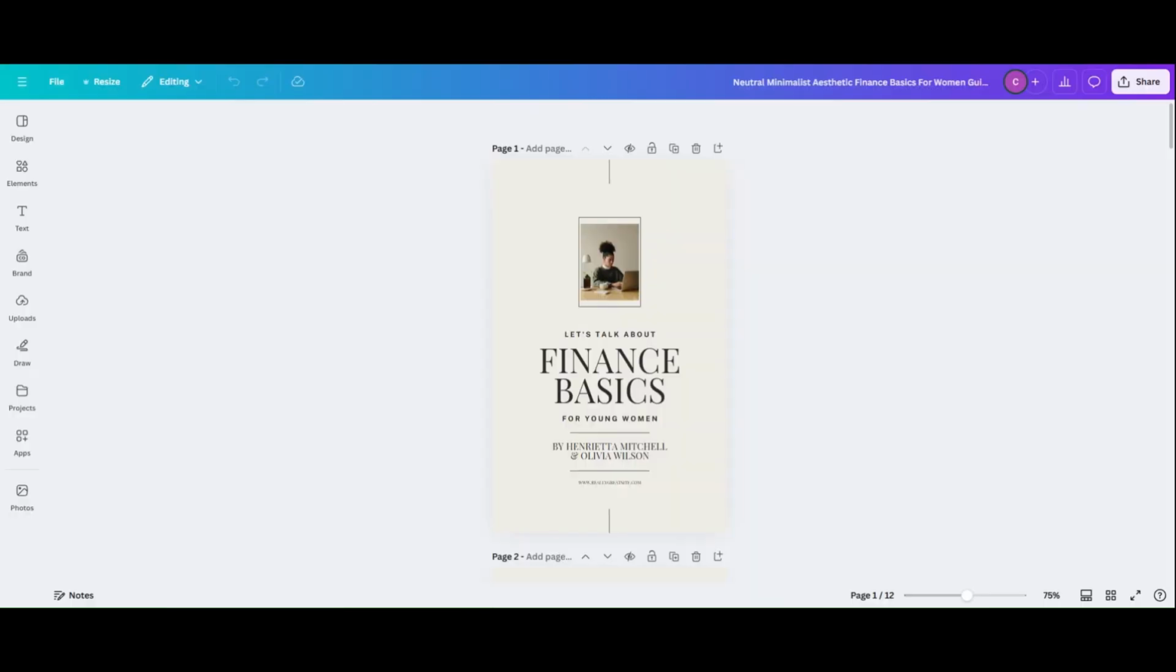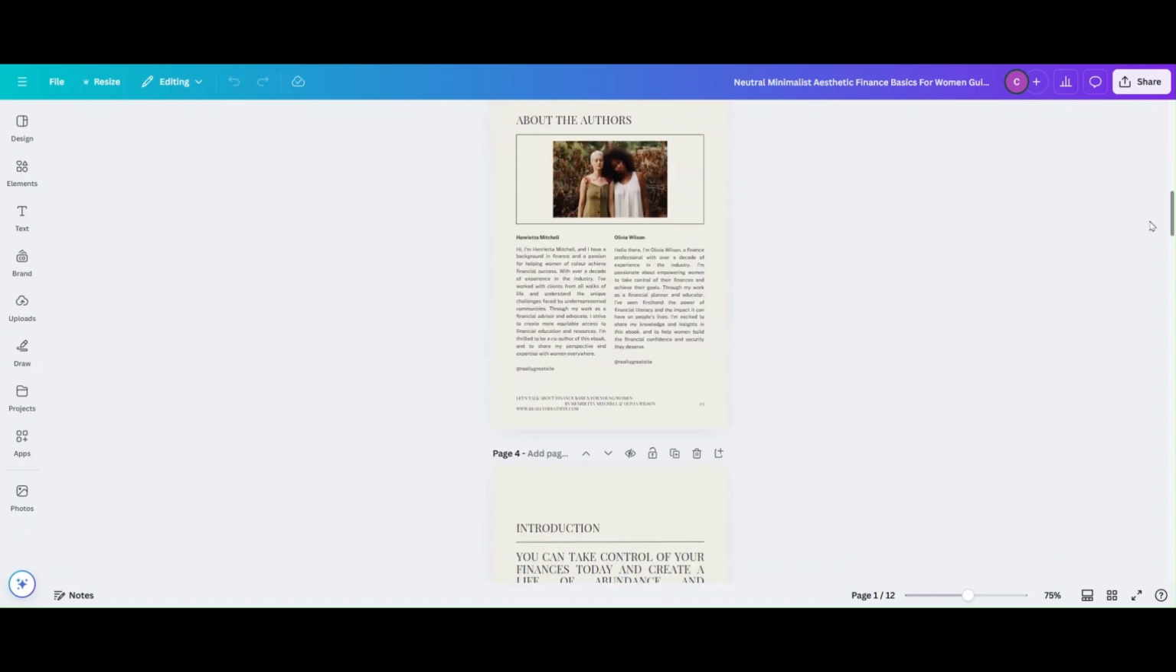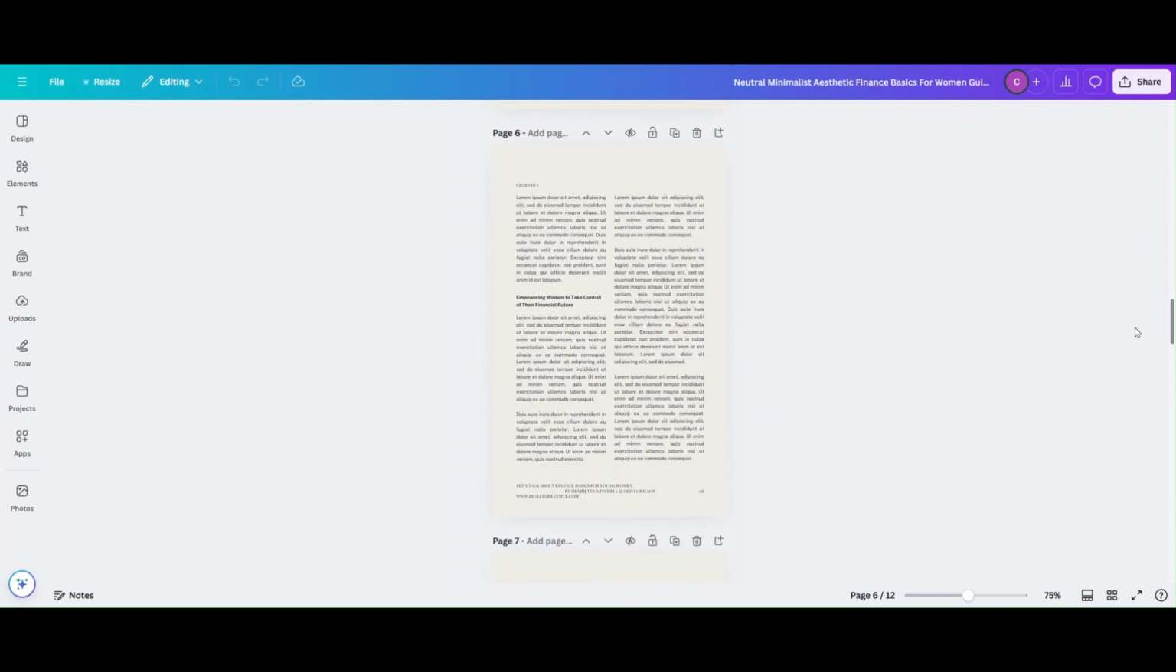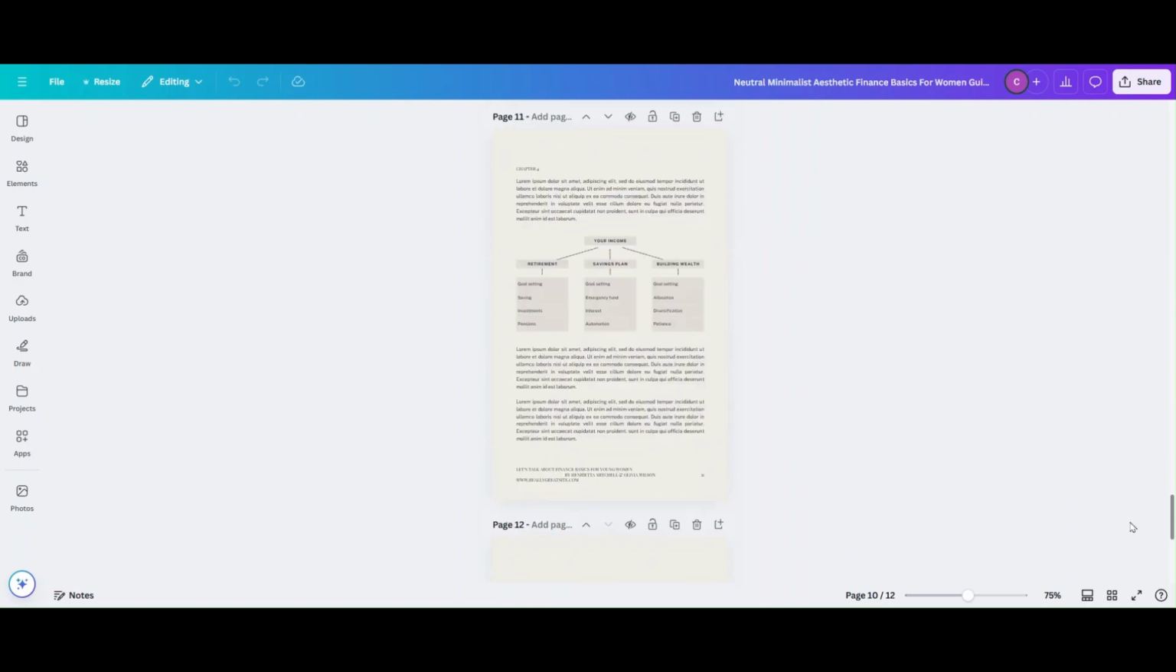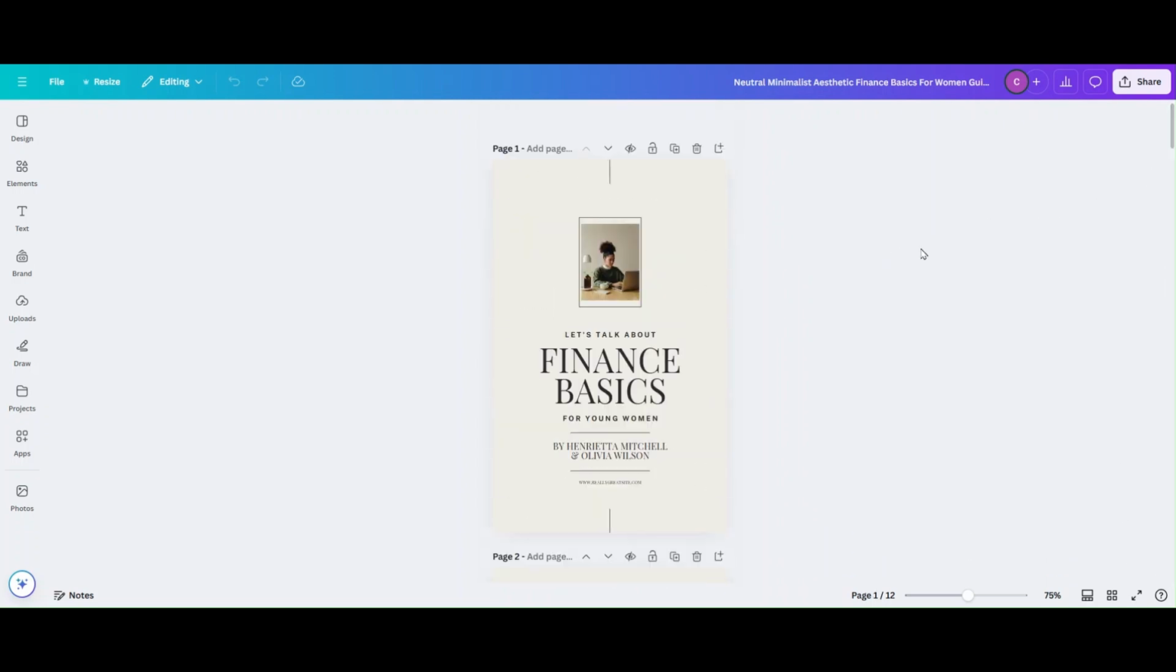Then it's going to bring you to this page right here. So this is all your 12 pages. You can write your ebook and customize it and design it any way you want from the template. We'll start off with page one. Your first one will be your cover page.